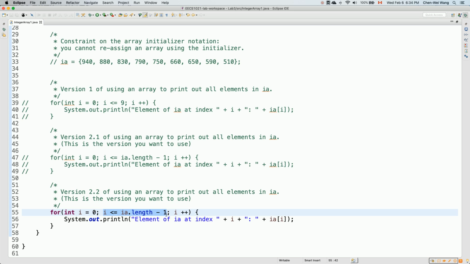When I say i is less than or equal to ia.length minus 1, I want to rewrite this condition a little bit. I just don't want to type this much. Can I just get rid of this? First of all, think about what's going to happen here. If I say for integer i is initialized to be 0, i less than or equal to ia.length, is this going to work? Why don't we try?